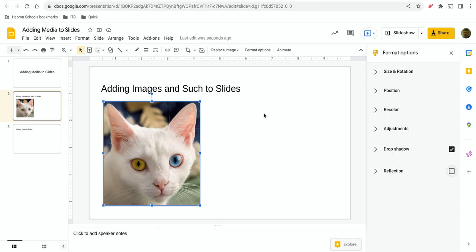And that might be useful for making sure that you maintain enough space on the slide for the other content you want to add. And that is how you make image adjustments and add media to Google Slides.